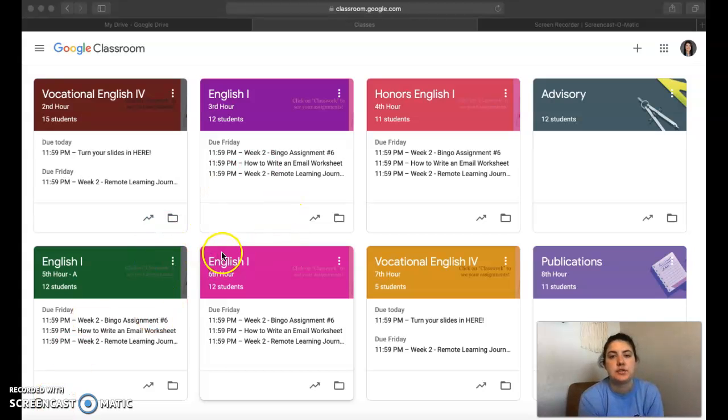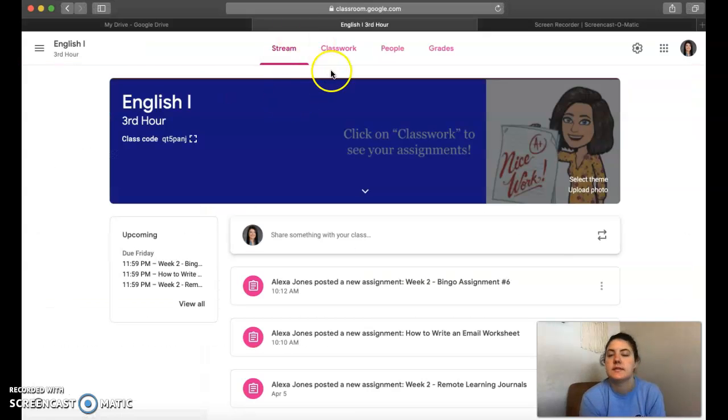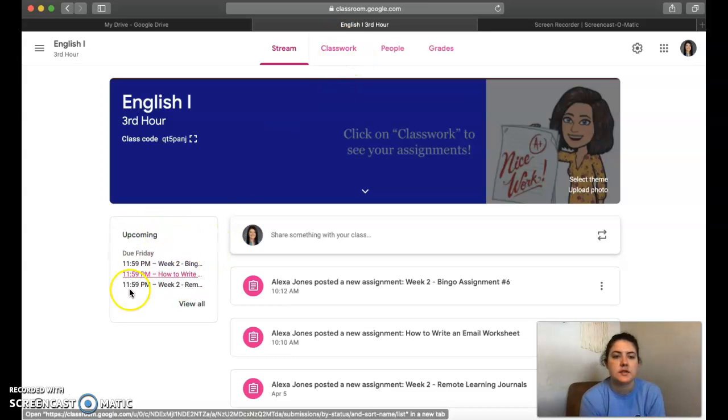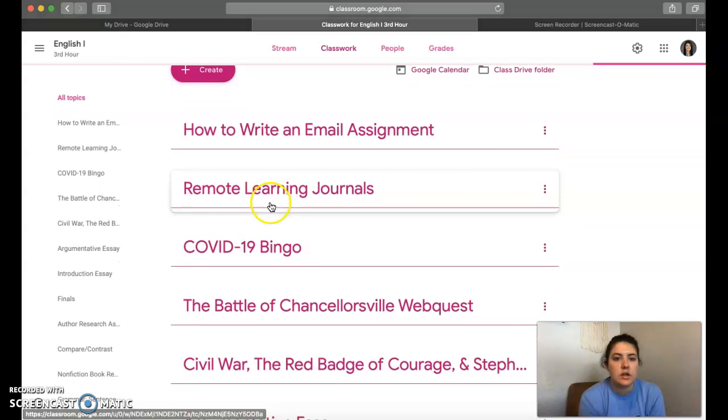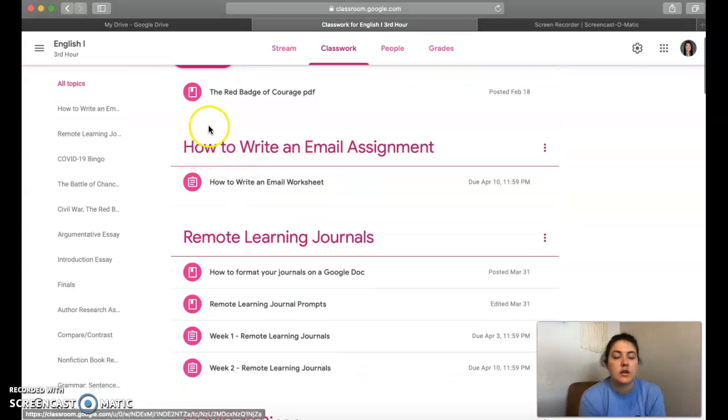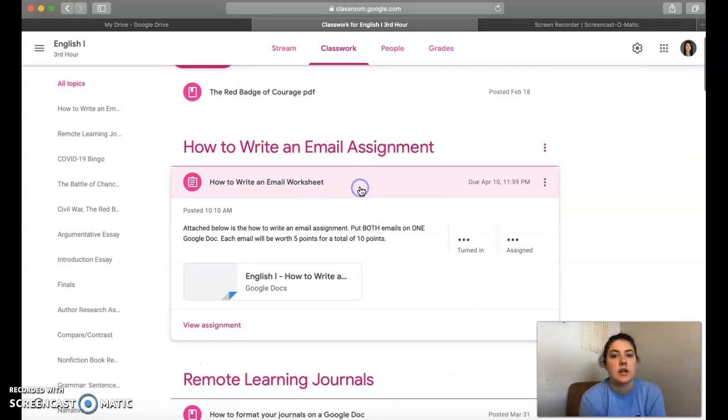I just want to take this opportunity to go over a few assignments that we are going to end our week with. So first I'm going to go to third hour. It looks the same on all the hours. Classwork is where you're going to find everything. You can also always see everything that's upcoming and due over here on the left side. Classwork, and then we're going to look at our first assignment to end this week, which is how to write an email.